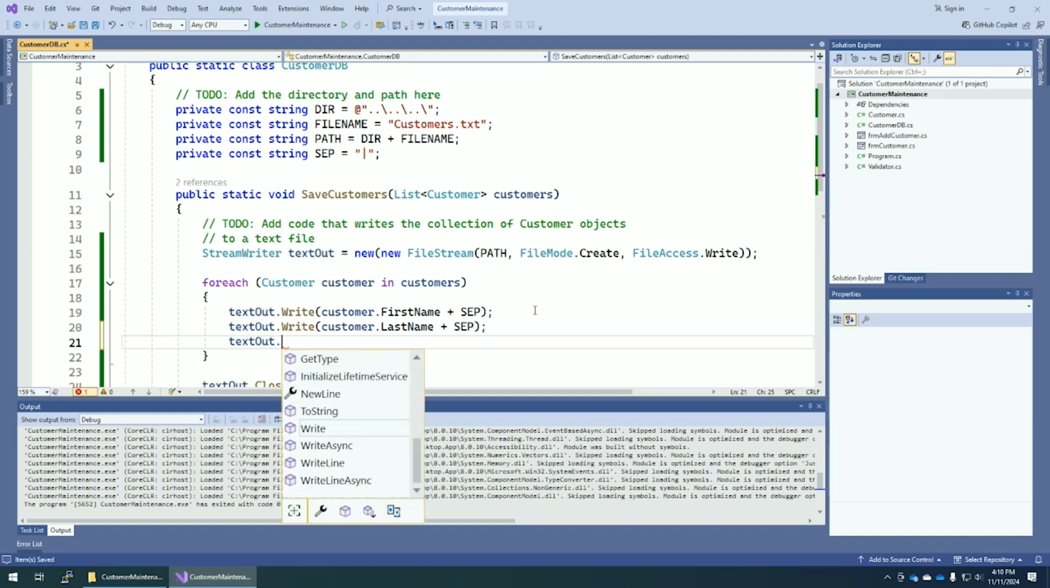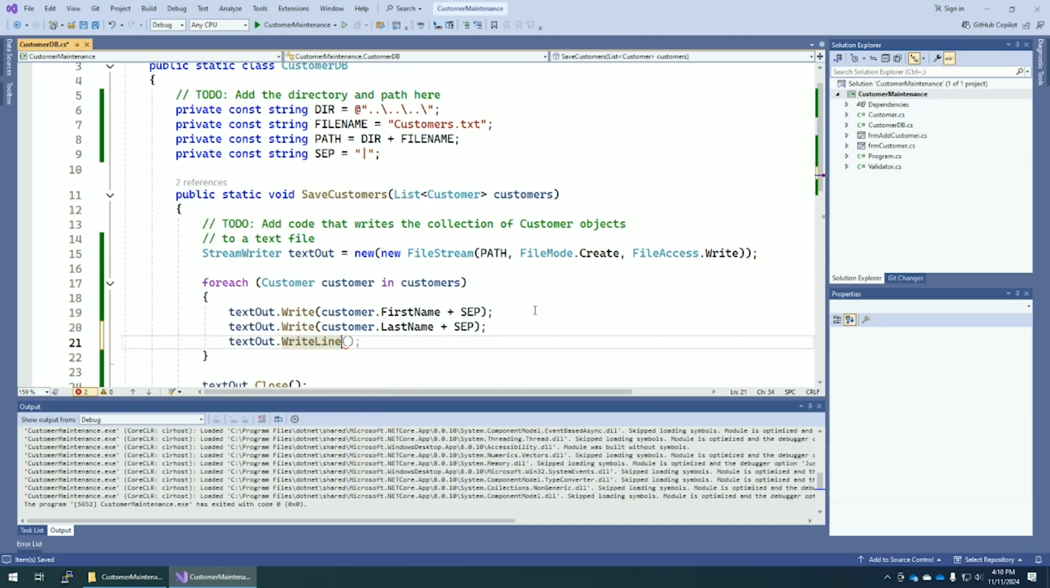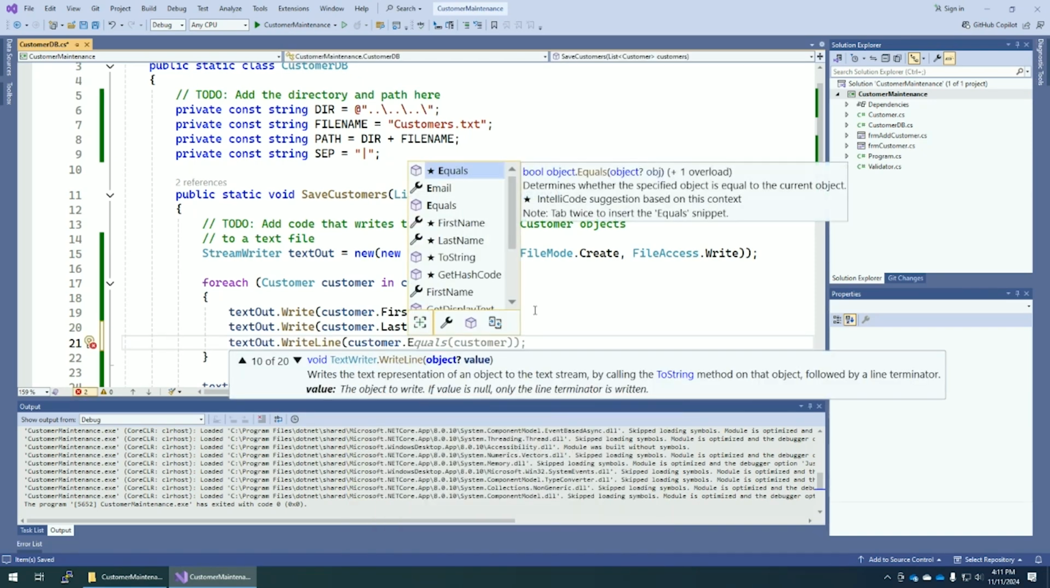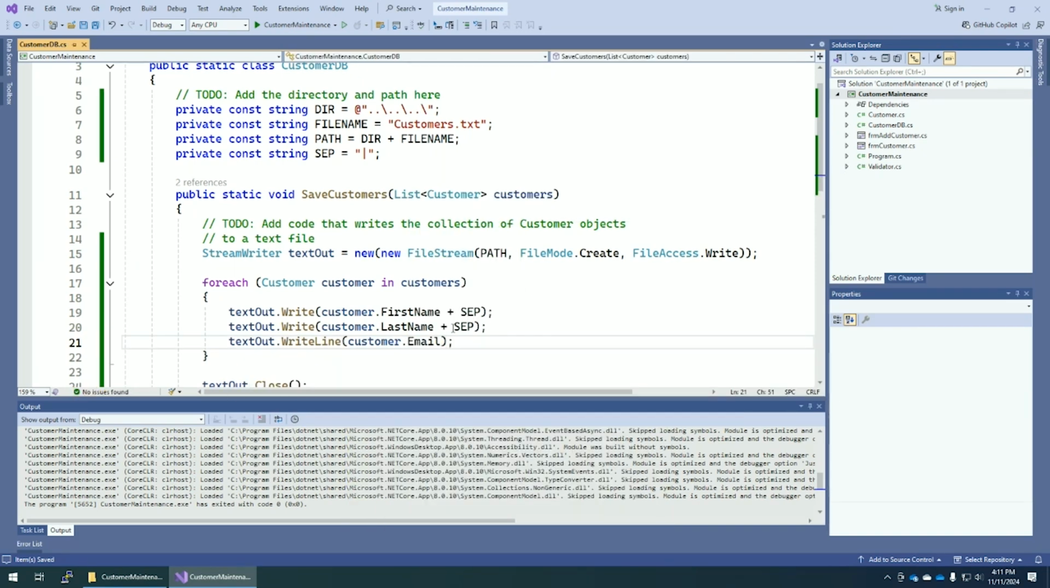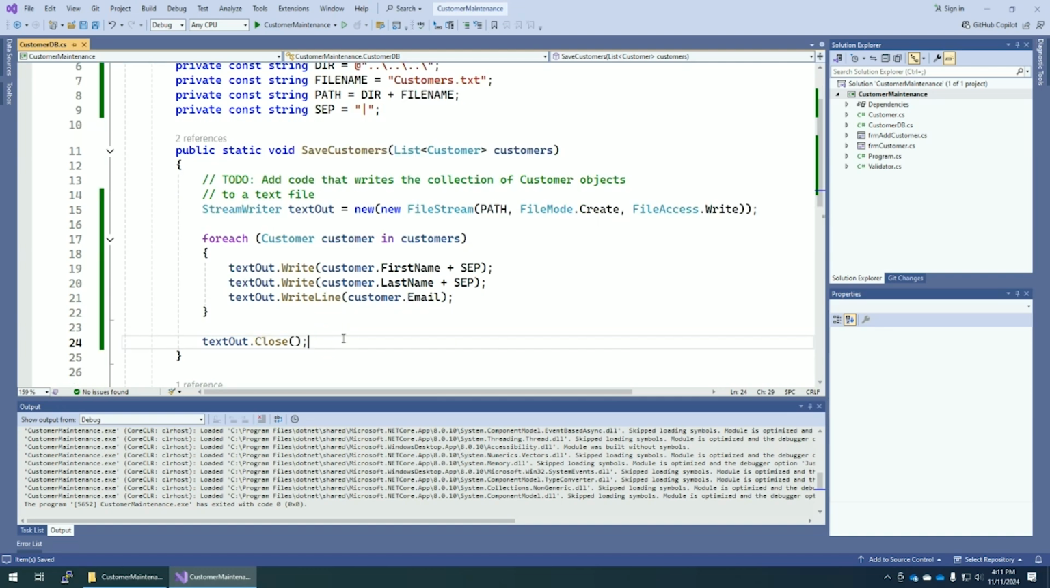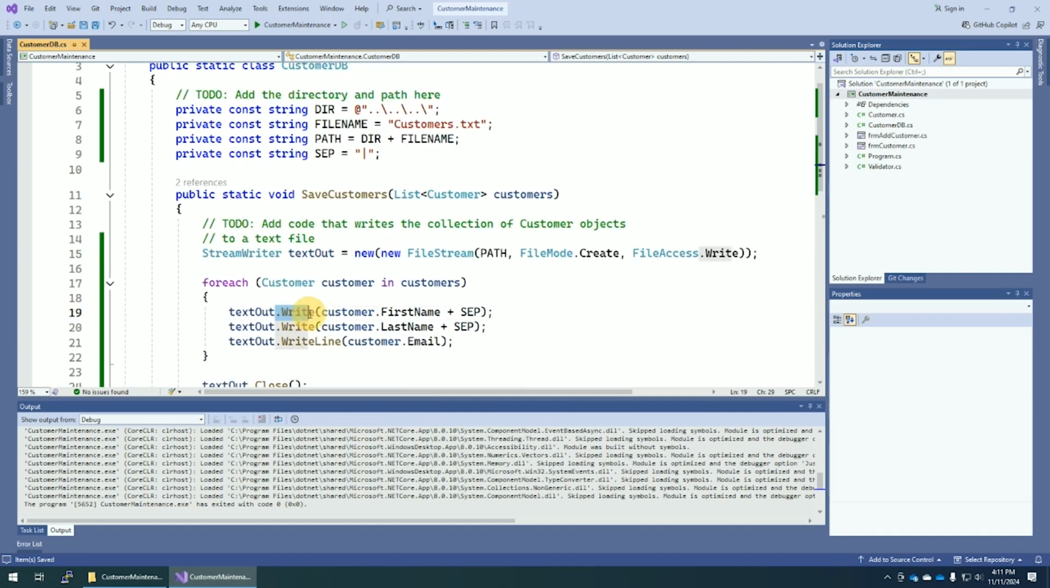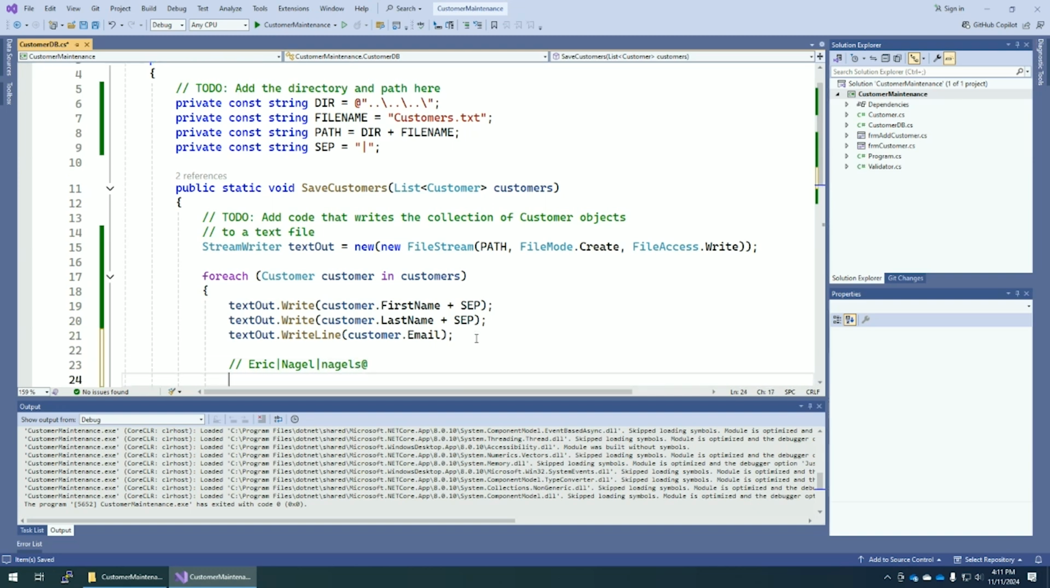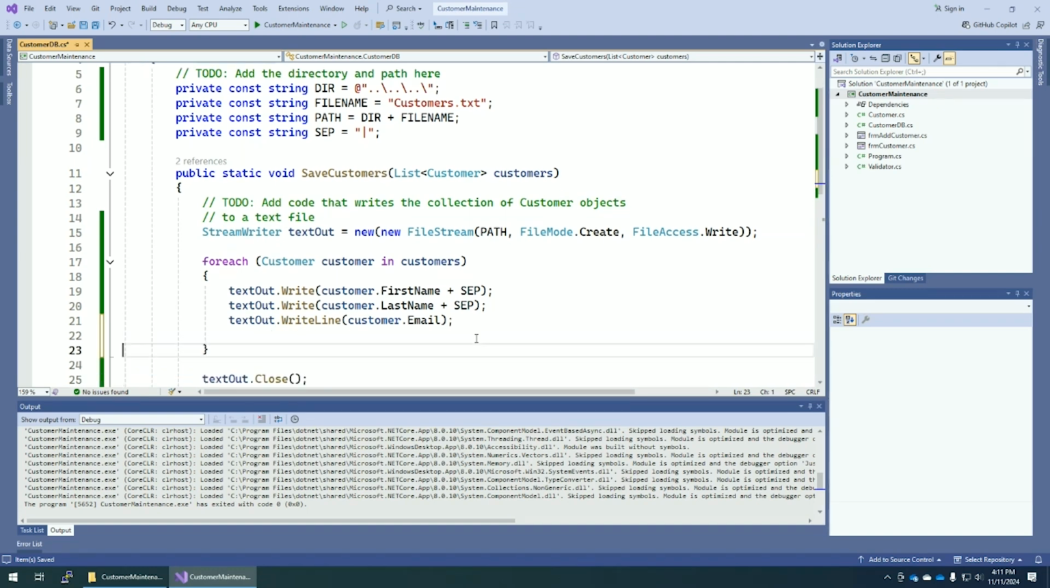So in the last record, you want to use write line, not just write, and we don't need to put the separator there. Then we close out the text file. So it's going to write something like Eric pipe, that's the first step, and then Nagel pipe, and then my email address with a new line. So when I write again, I'm going to be writing down here on line number 2. All right, I'm going to run this.